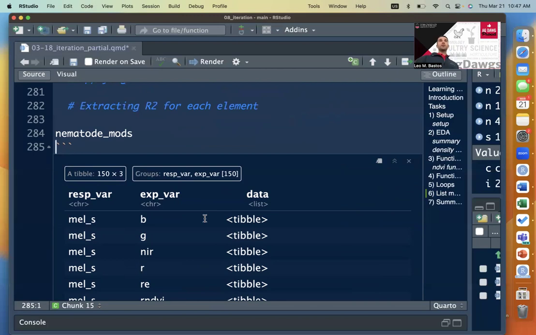Now, however, notice that this is where the mind twist comes the first time. So let's go slowly here. What we have now is this new column called data that we did not have before. We did not ask for this column to be created explicitly, but it is a result of nesting. What nesting did is it looked at all the different levels under resp var, all the different levels under exp var, and everything that had those common rows, it bundled into one data frame, and that data frame right now is in this cell.